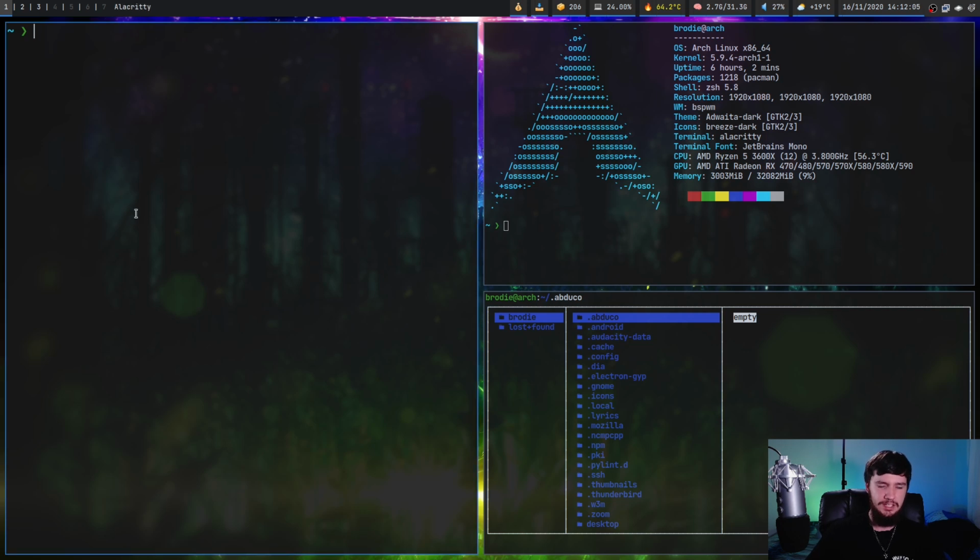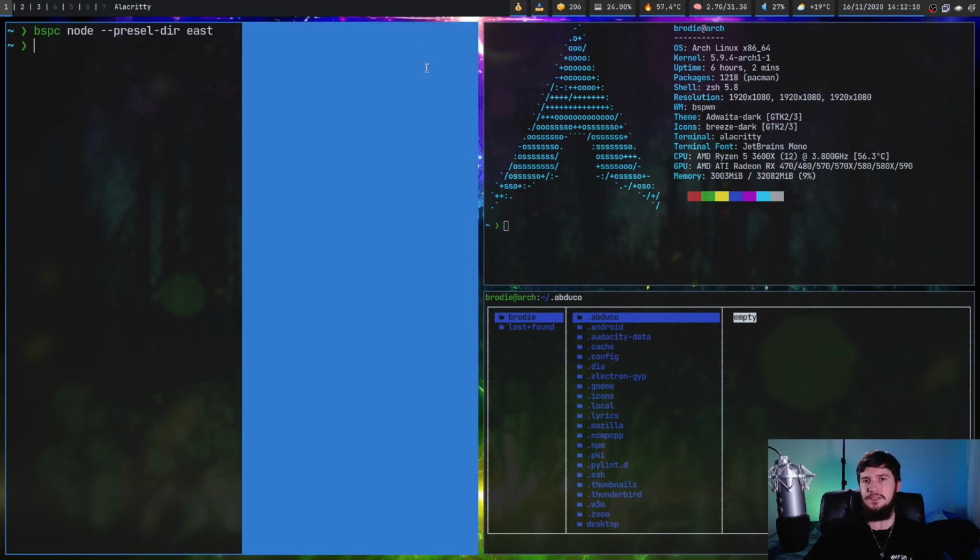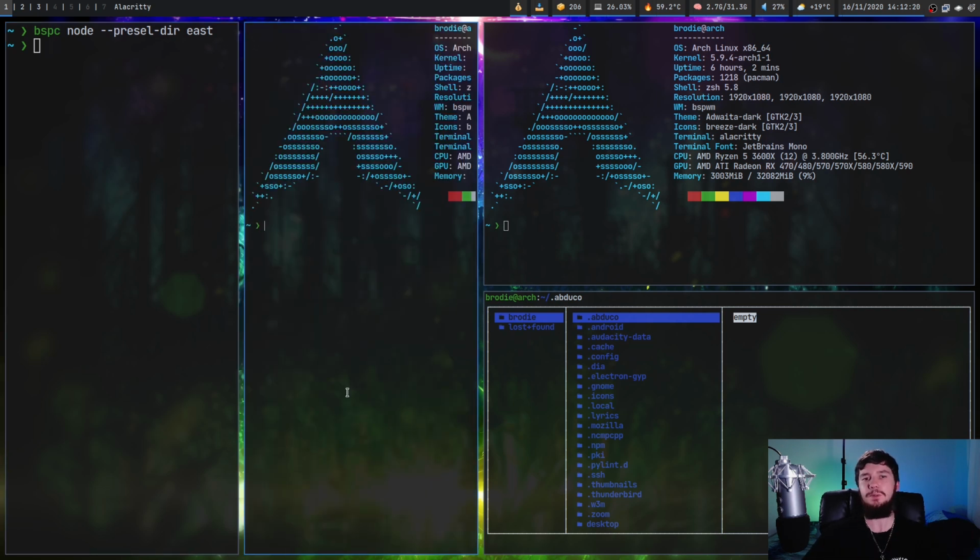So let's say that we make a preselection, so to the east here, for example. So presel east, I can't then go and do something like, say, add this node into that spot. All I can do with this preselection is make a new window to put into that spot, and then obviously I could open up the same program, but it's not really the same sort of thing.